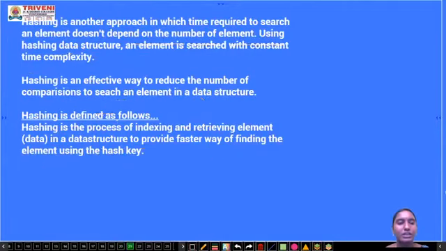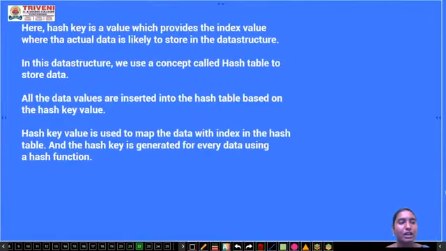So here hashing is another approach in which the time required to search an element does not depend on the number of elements. Using the hashing data structure, an element is stored with constant time complexity. So here the hash key is a value which provides the index value where the actual data is likely to be stored in the data structure. We use the hash table concept to store the data.